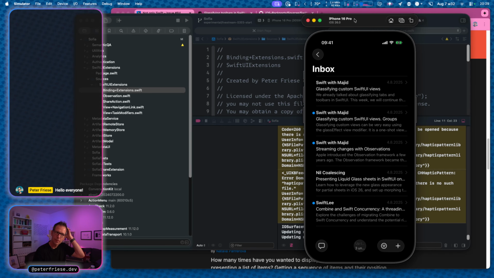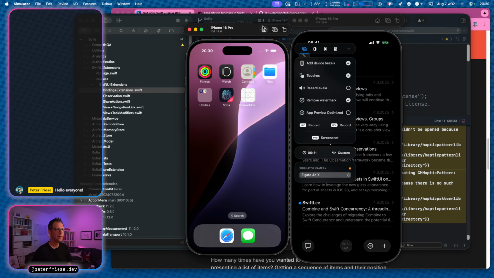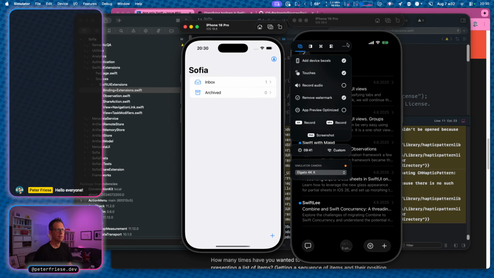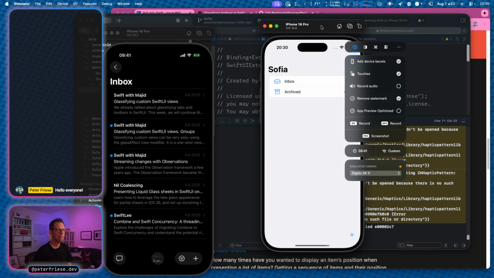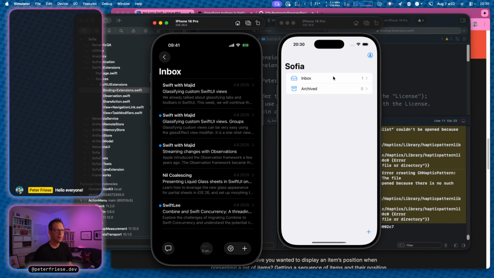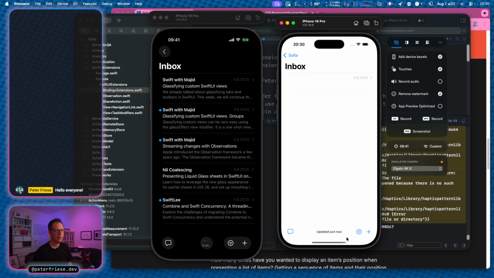So where should we start? Let me also show you how the app looks on the previous version of the simulator. So here's the same application. I'm just not signed in, so that's why the data looks different.